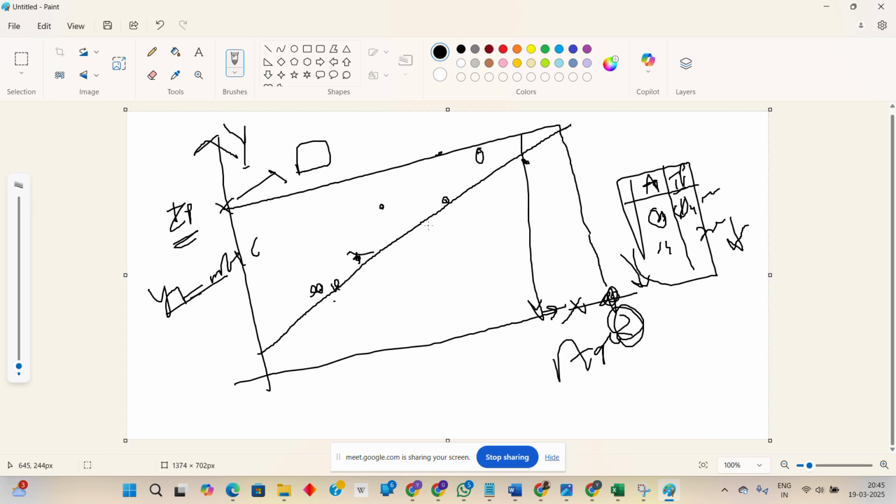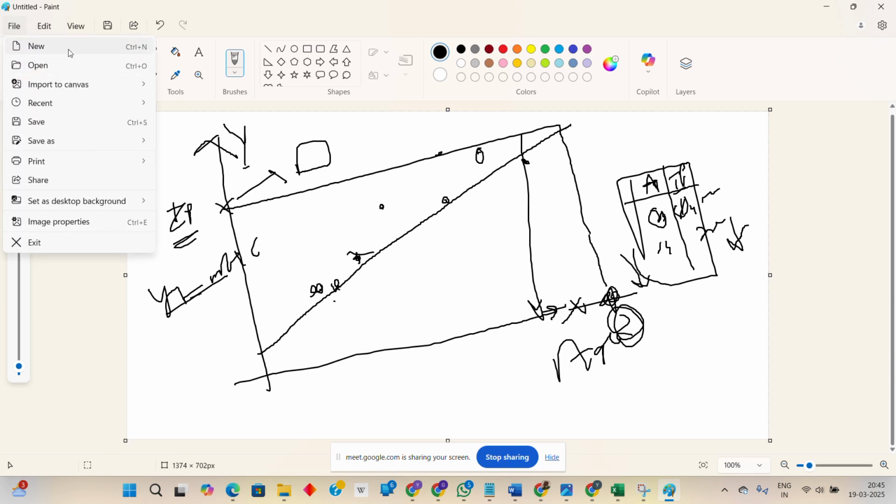Is that clear? Can I get a quick confirmation? Yes, Ashwant. Yeah, very good.